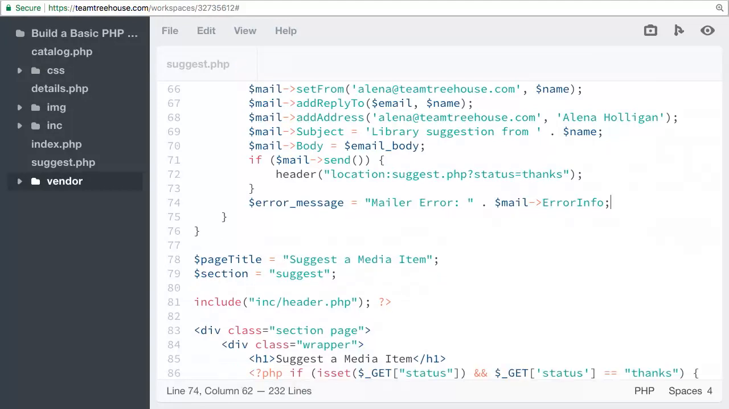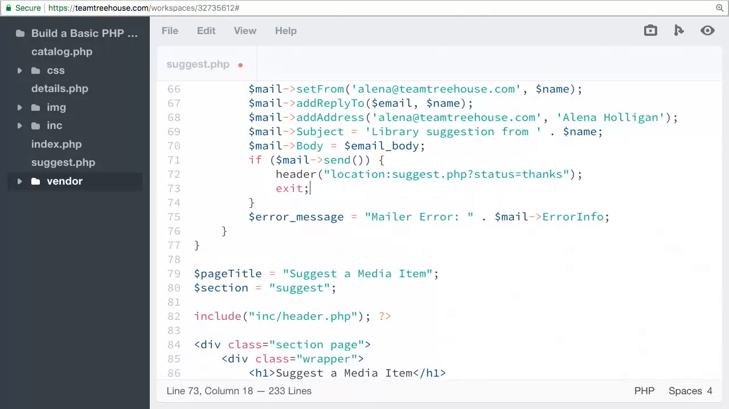Now, if the call to the send method is successful, we do the redirect and exit. If it's not successful, we set an error message and then continue with our script. We could put the error message in an else block, but that's not necessary because we are leaving this page completely if our condition is true.